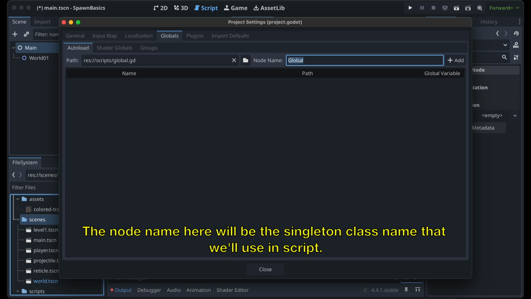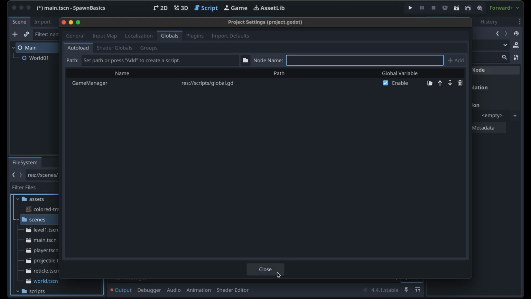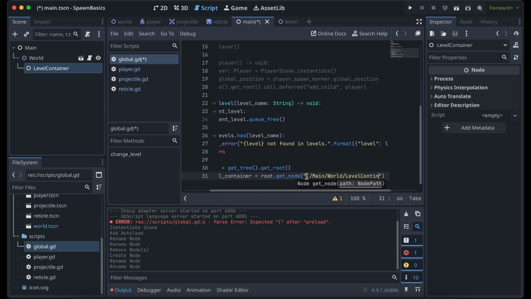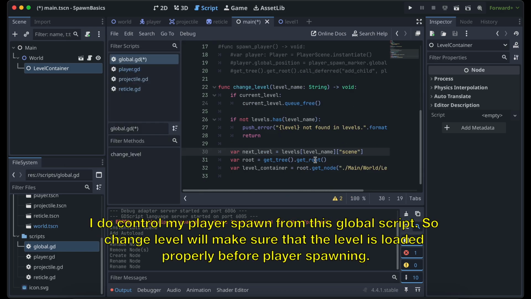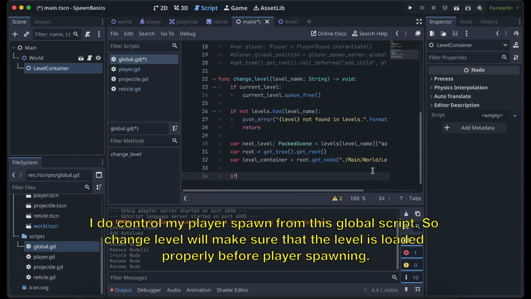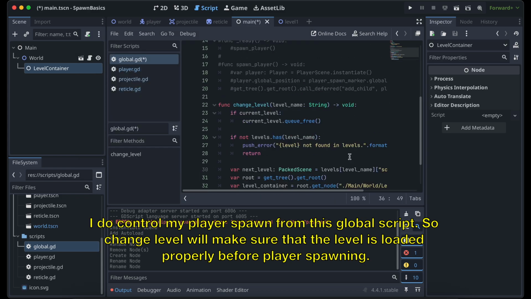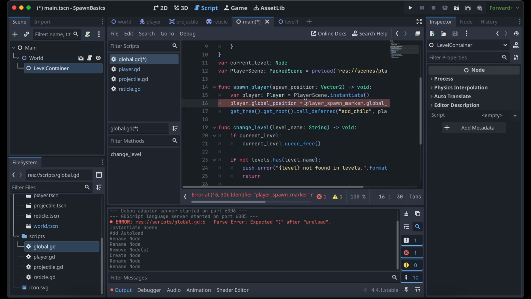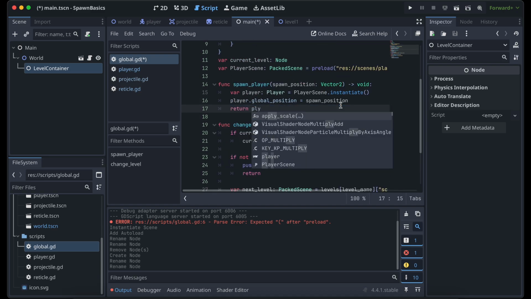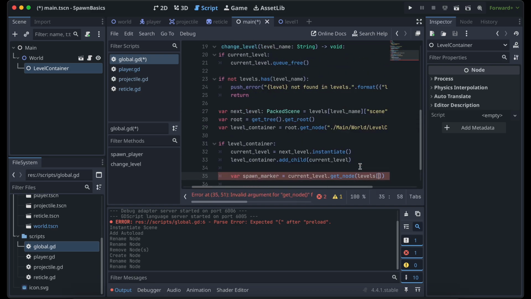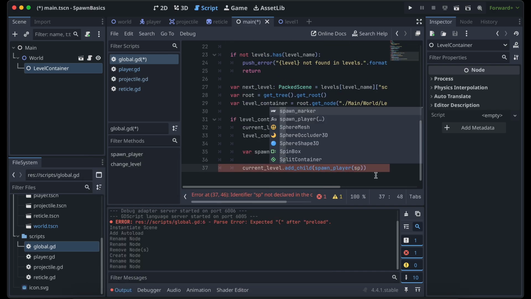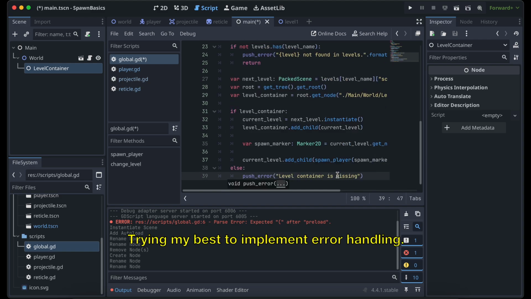The node name here will be the singleton class name that we'll use in scripts. Continuing on my function in Global to change scene, I do control my player spawn from this Global script, so change level will make sure that the level is loaded properly before player spawning. Setting up player spawn. Try my best to implement error handling.